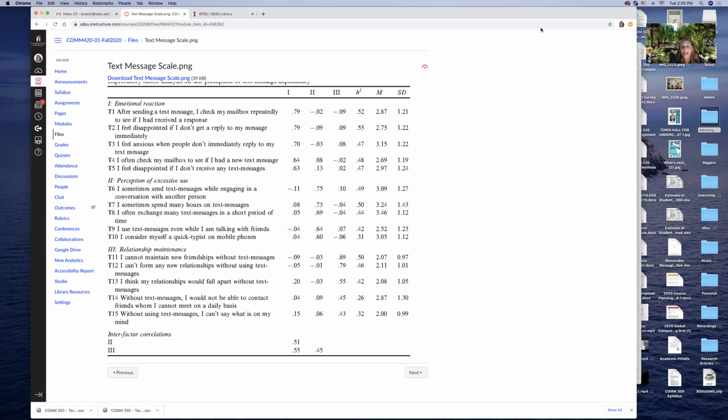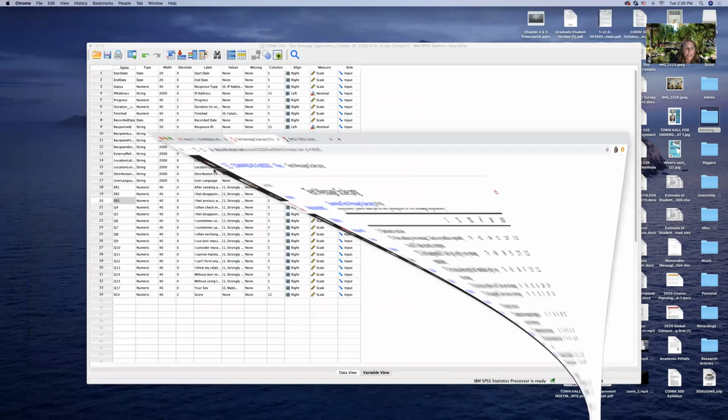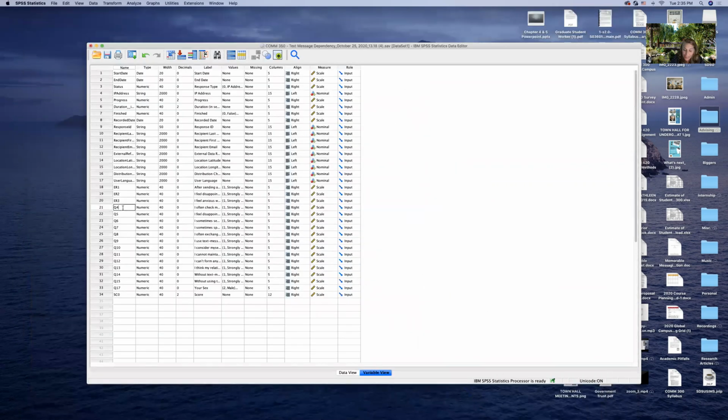So I'm going to go back to my SPSS and continue relabeling these, ER4. And then we know there's 5 questions, so ER5. Now this one is excessive usage. I'm going to name this EX1. I'm going to name this EX2. I'm going to name this one EX3.